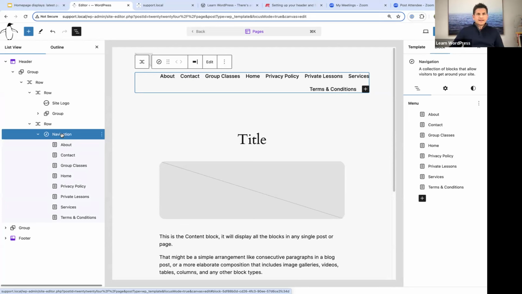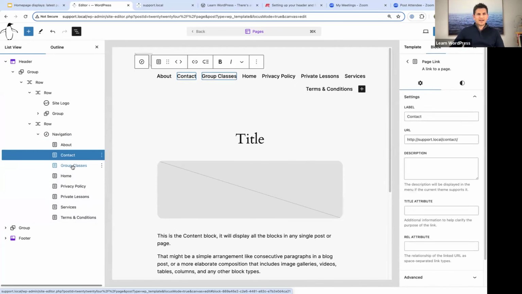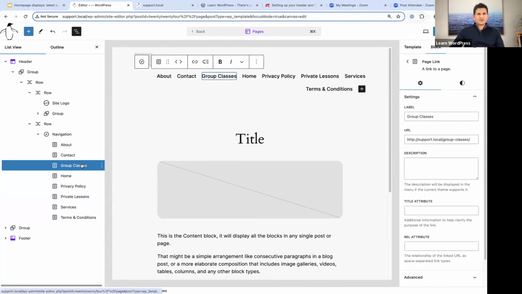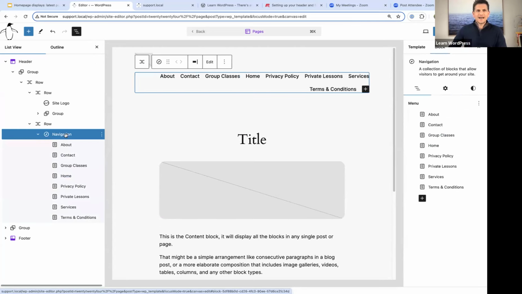So the first thing we're going to do is remove some of the pages we don't want here, and then build our header. Okay, so I want to keep my about page, my contact page. The group classes I'm going to remove for now. Now, the interesting thing is when you use the navigation block, as you can see, sometimes you can do things in the list view. Sometimes you can do things in the sidebar. So if I click navigation, you will see I can see my pages on the left and on the right. So I can actually remove it from here as well.